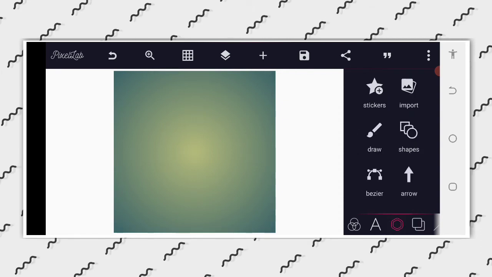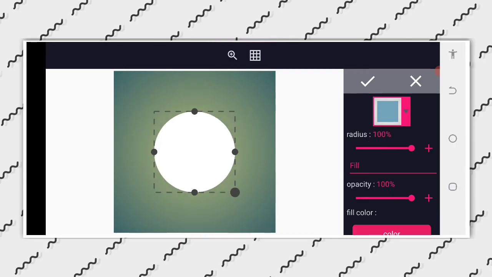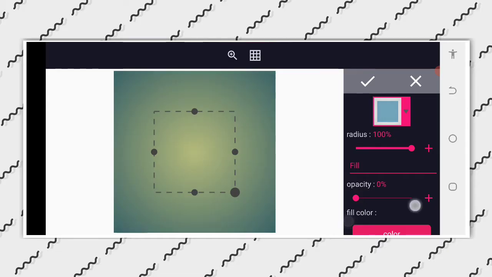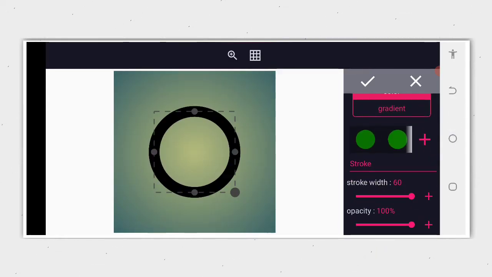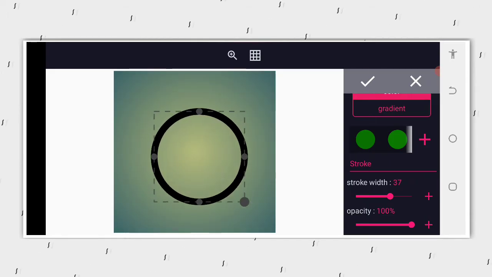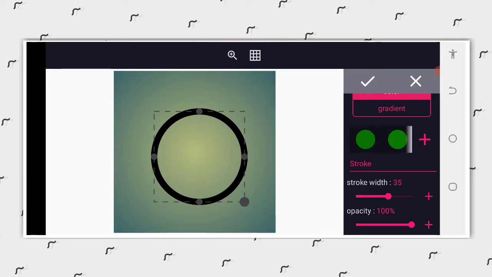The first thing to do, this is another dimension. We'll turn our radius after selecting the shape. We turn our radius to be 100, then our opacity to be 0. Then your stroke, you have to make it like this. Just let it be something tiny. Let's say 35 is okay.